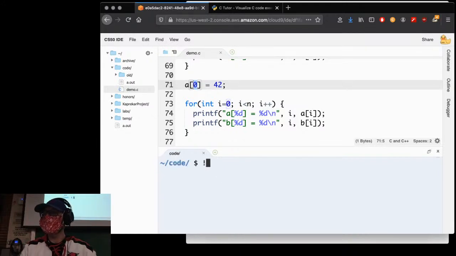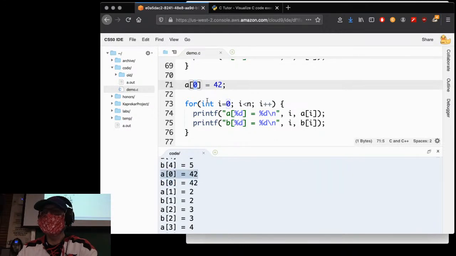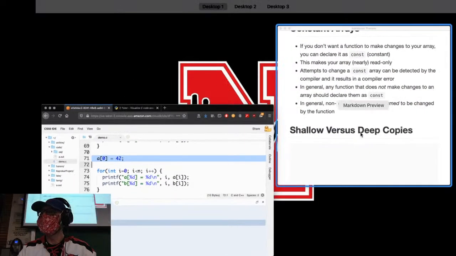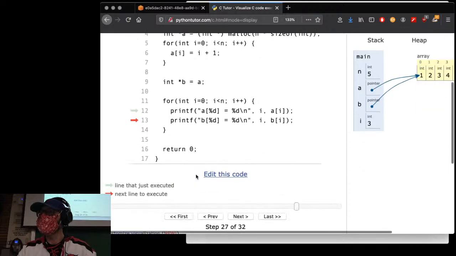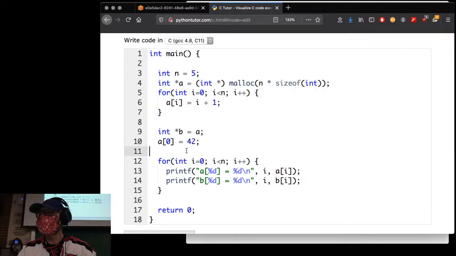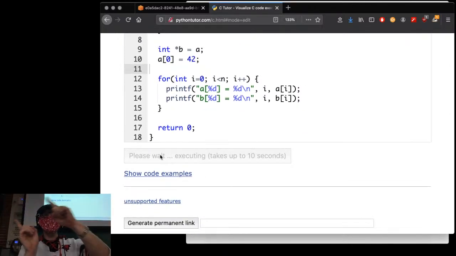So let's clear this out and run it again. Uh-oh. A sub 0 is 42, as I specified, but also B sub 0 is 42. Why? Let's go back over to the visualization, edit this, and change it right here. Because those two pointers were pointing to the same thing, changes to one are reflected in the other.